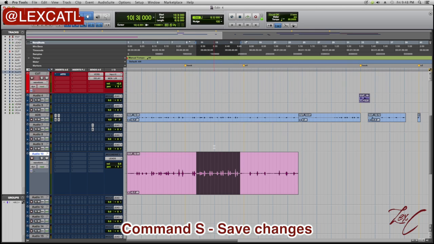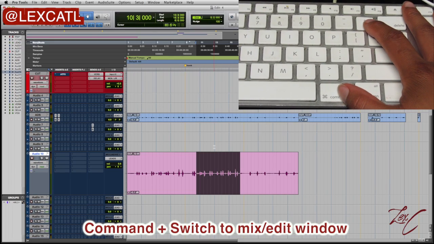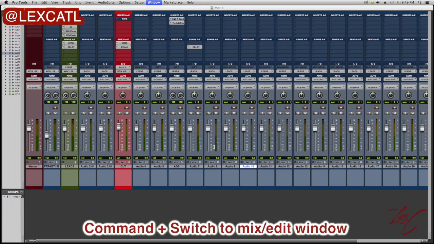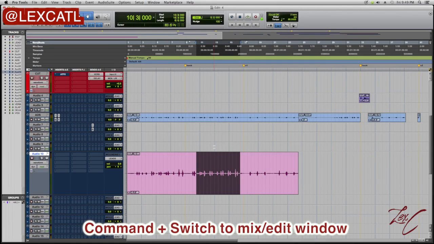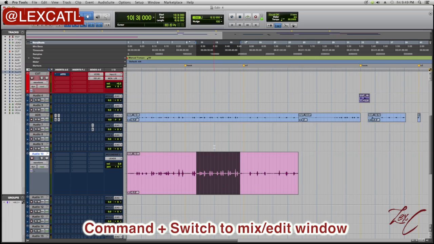The next short key is Command and the plus sign or the equal sign. I'm not really sure, but when you press Command and the plus sign at the same time, you can toggle between this mixing window, there it is, and this editing window. So Command plus toggles between the mix window and the edit window.